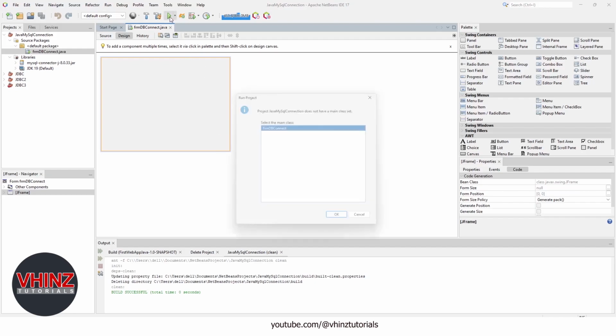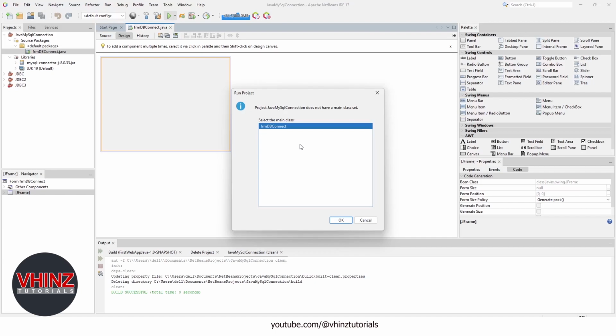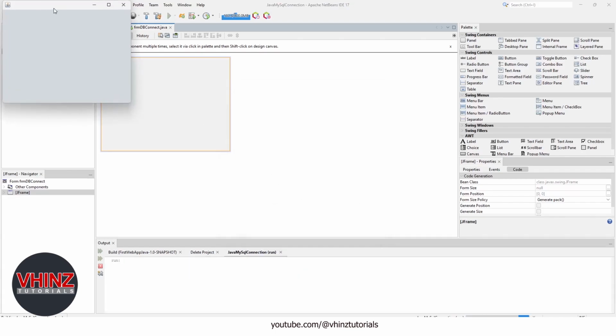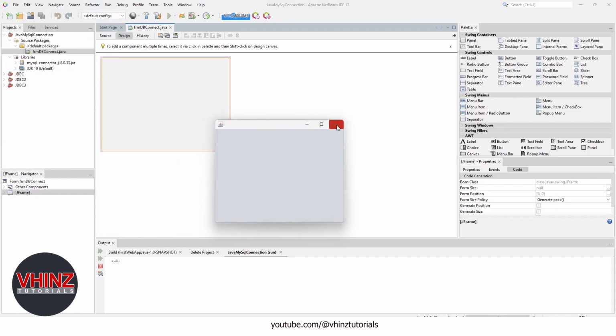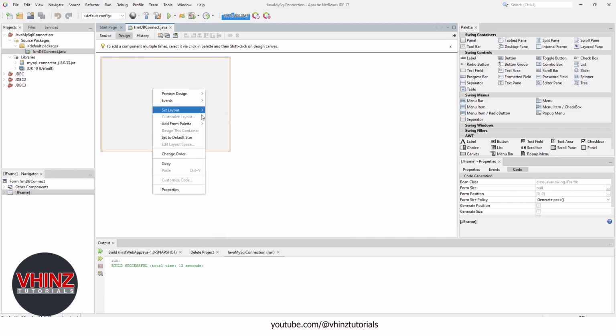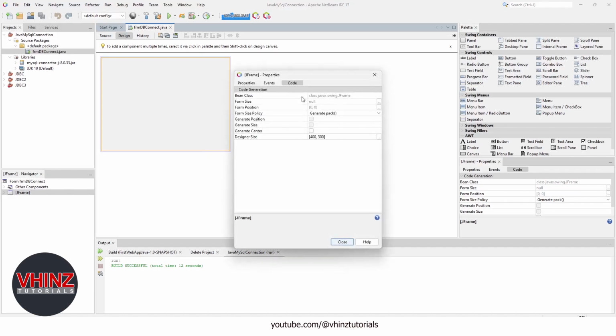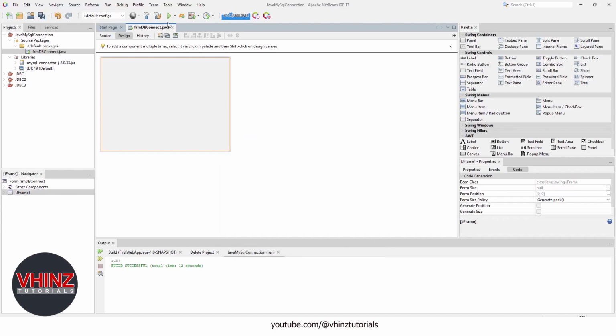So if we're going to run this program, it will ask if we're going to select the main class, since I did not include the main class when I created the project. So I'm just going to click the OK button. So I have here the form, and I want to display this form at the center of the window. So to do that, right click on the form, then properties, click in the code tab, then click generate center, then click close and run again. So we have here at the center.